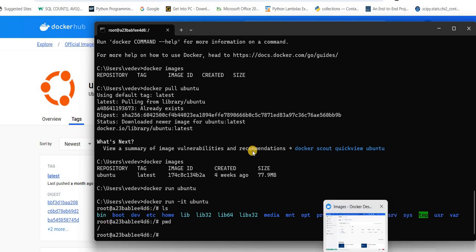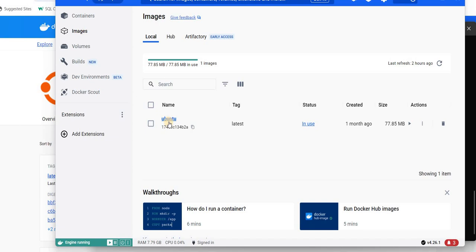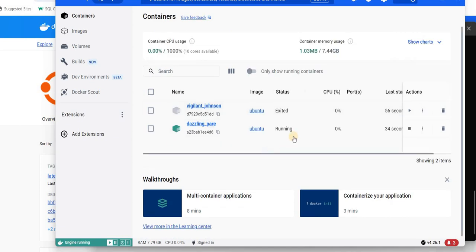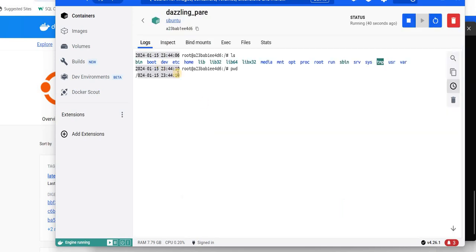And now if I show this, you can see this image is showing in your application. That one image is there, with the status in use. Now if you go, it has created the container. This one is running, and this one was the older one which I had done. If I go in here now, you can see whatever command you run, everything will be logged here, and you can run it from here as well.